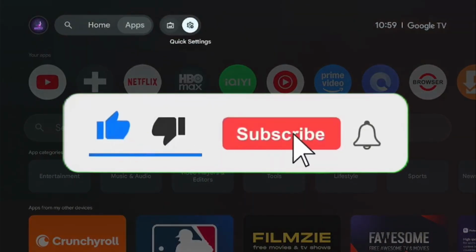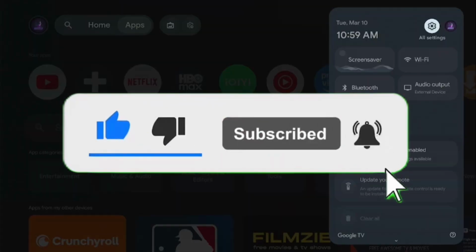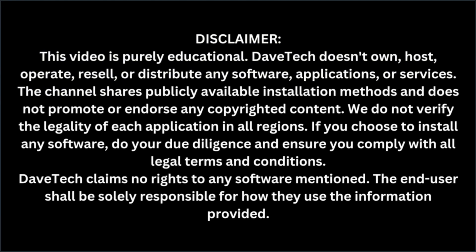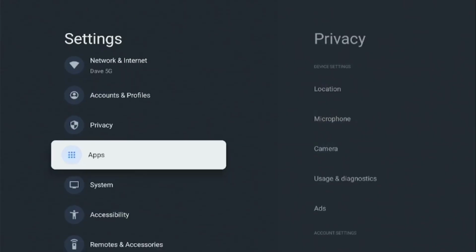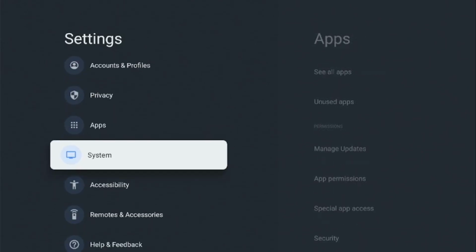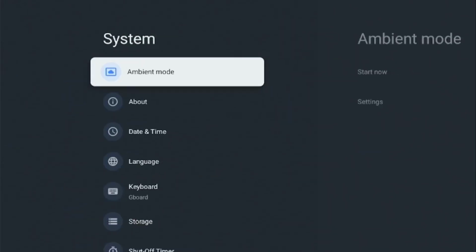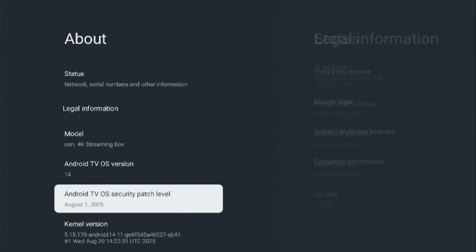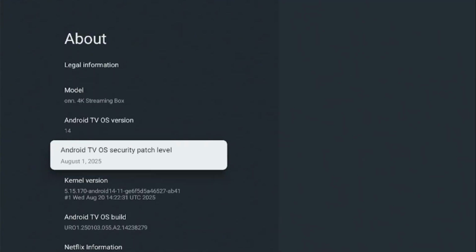I'm going to head over to the top of the screen. I'm going to click Settings. The next thing you're going to do is come with me to All Settings and navigate down to the option that says System. Under System, if you click there, you should find About. Click on About and navigate all the way down till you find Build Number.